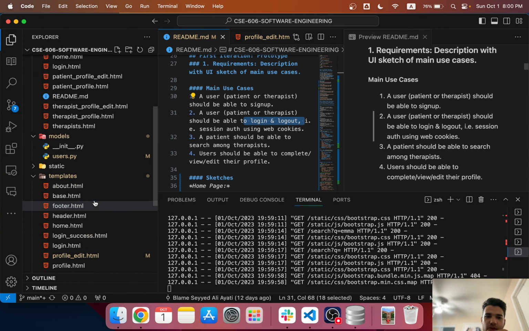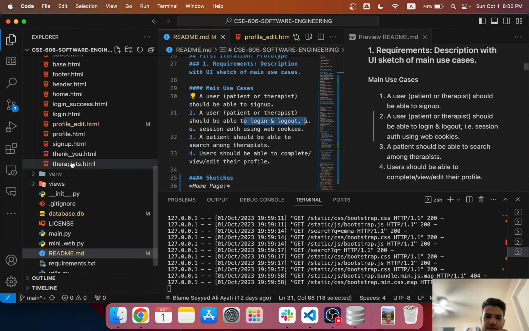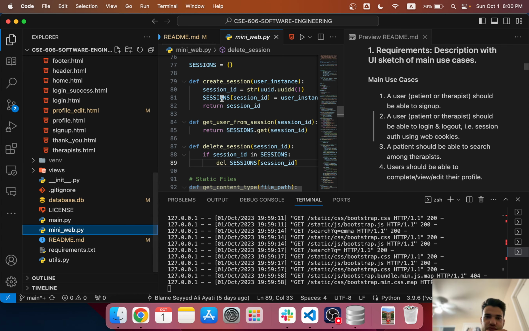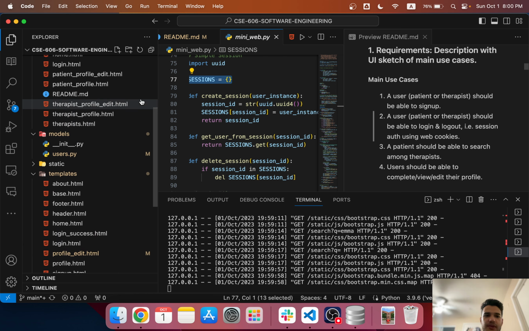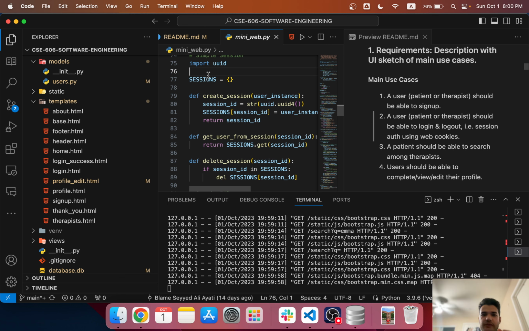If you see the code, we can see that there is a map, a hash map. We implemented all the things from scratch. All the code is pure Python and pure HTML, CSS, and no frameworks are used. That's why we have this simple dictionary, but in reality we should use an in-memory database like Redis.